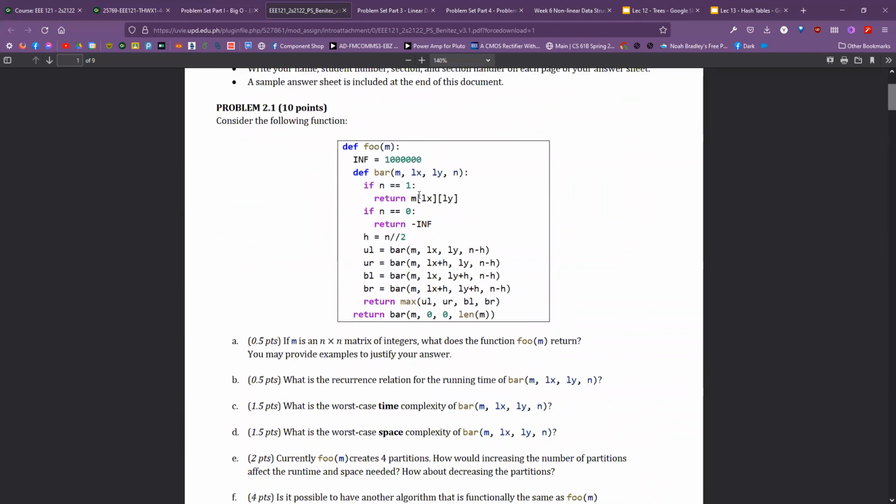Okay. So ayan, for the actual questions, problem 2.1, first question is given itong function and M is an n by n matrix of integers, what does the function return? So kung titignan mo yung function, si foo, wala naman siya actually ginagawa. Definition lang siya ni bar and yung initial call dun kay bar na m is equal to m, si lx ay 0, si ly ay 0, and yung length ni m, siya yung nilalagay as n.